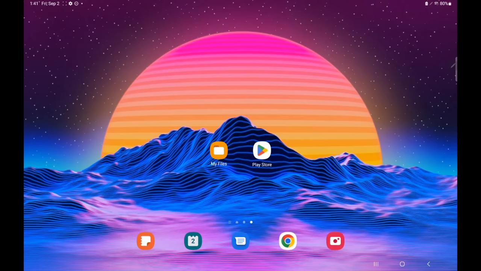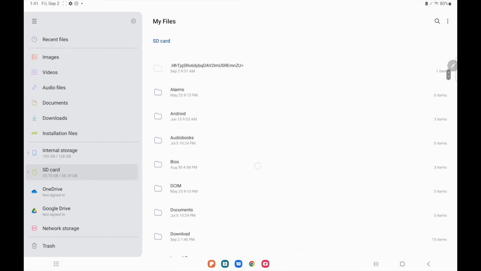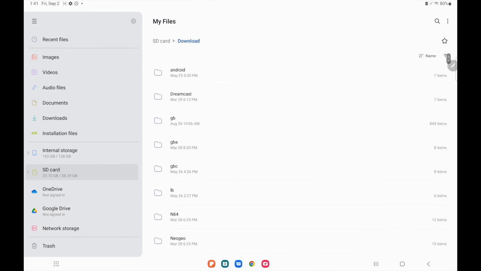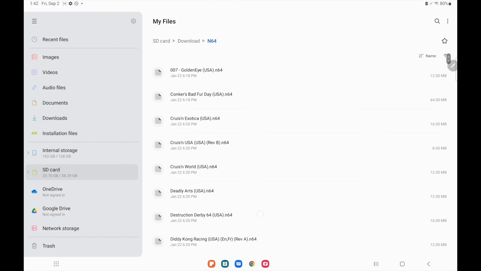Okay, so if you're ready to get this set up, let's go ahead and get started. So first things first, you're obviously going to need some games. I can't tell you where to get them, but I've got an SD card inserted into this tablet here. We've got internal storage, and we've also got our SD card. I just usually create a folder in here. I've got some Dreamcast, Game Boy, GBA, Game Boy Color, N64, and my N64 games are .N64.